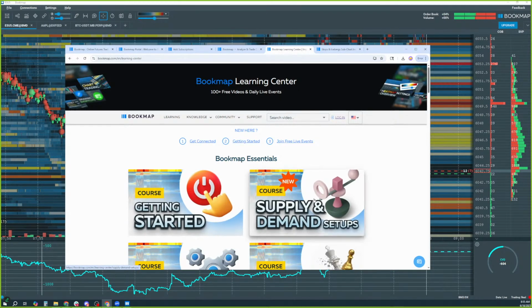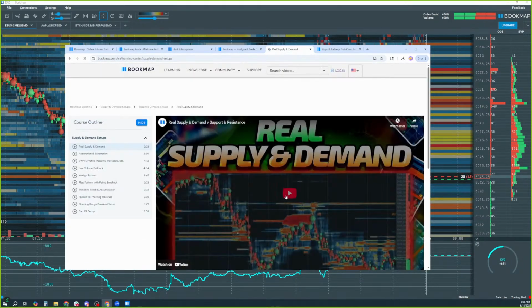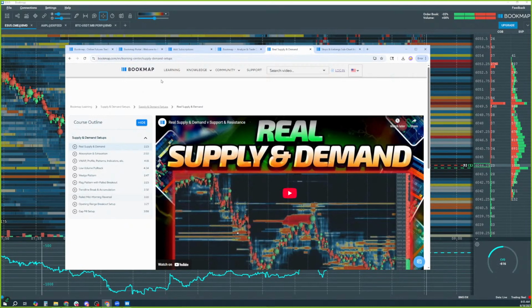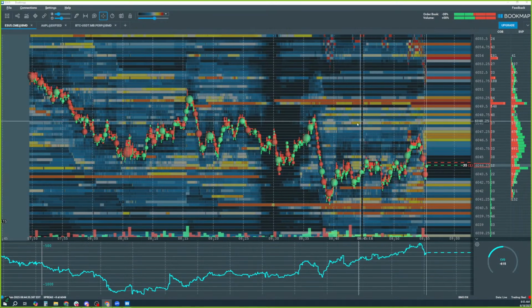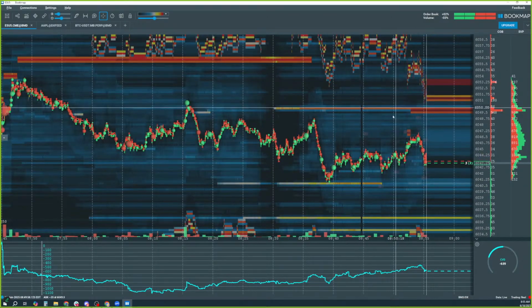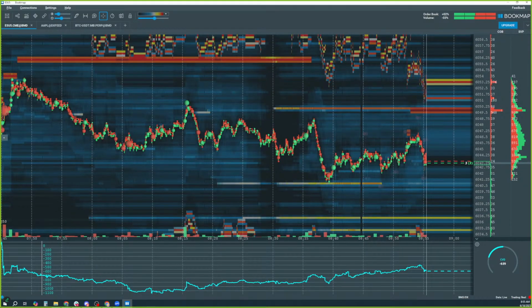Now, after that, I would recommend you go into the new supply and demand setups course that we have here. There are 10 different setups, and they're very simple, straightforward, and they have to do with supply and demand. So that's, again, how to read the Bookmap, the order flow, the heat map in here, which is liquidity, and putting those pieces together. All right, so that about covers it.